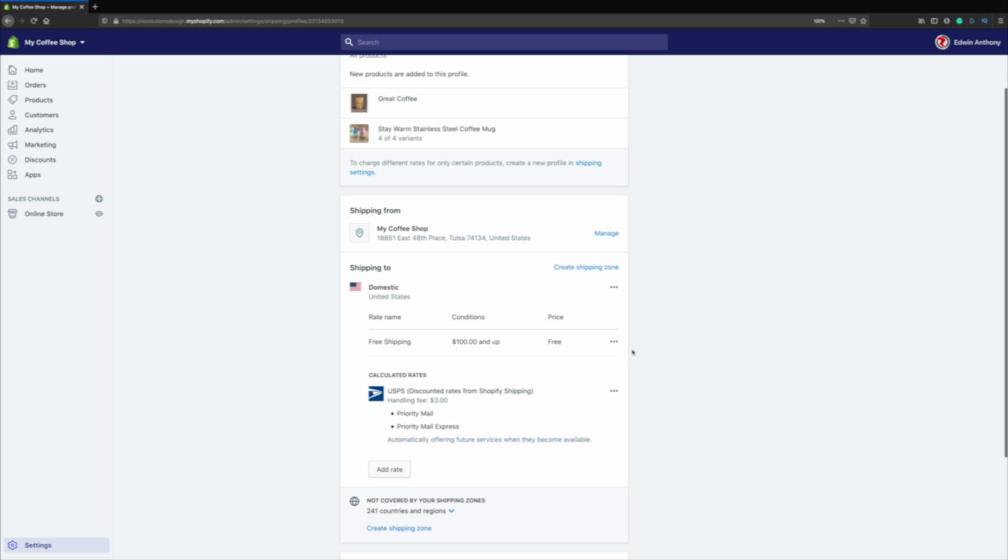All right, so the next step, what we're going to do is go right here where it says free shipping, and let's go ahead and edit this to see what's going on. Again, if you have a whole bunch of other rates that don't coincide with what you're trying to do, go ahead and just delete them. Just delete them. Otherwise, edit them.